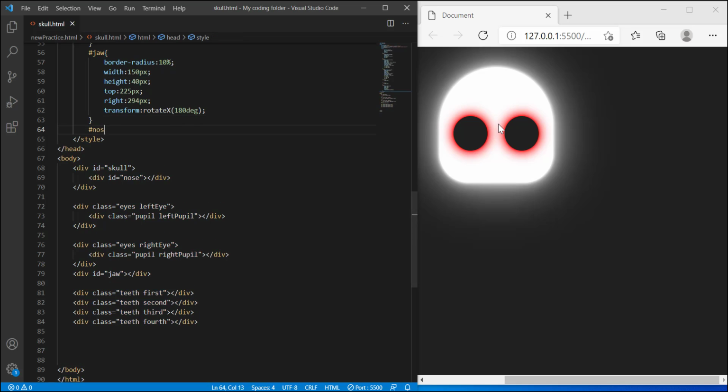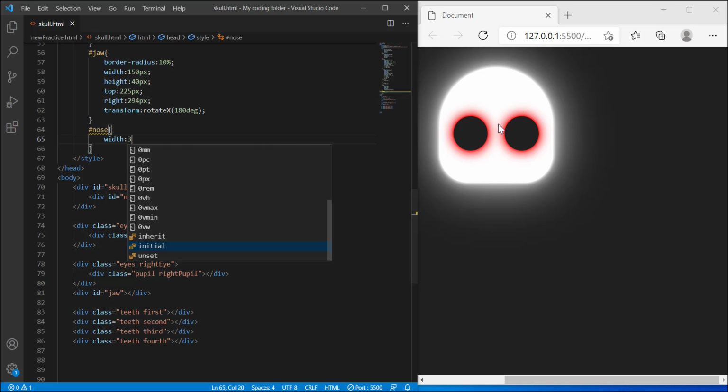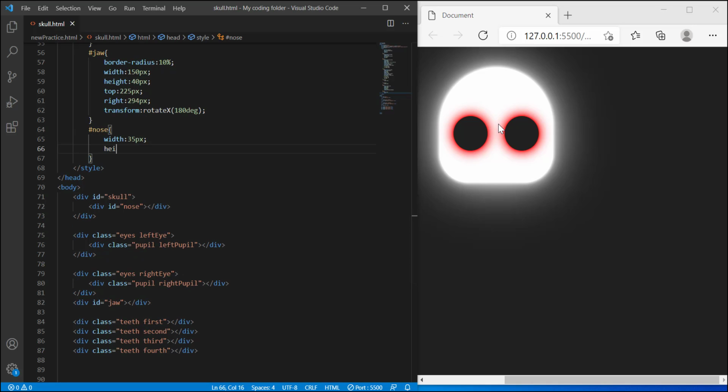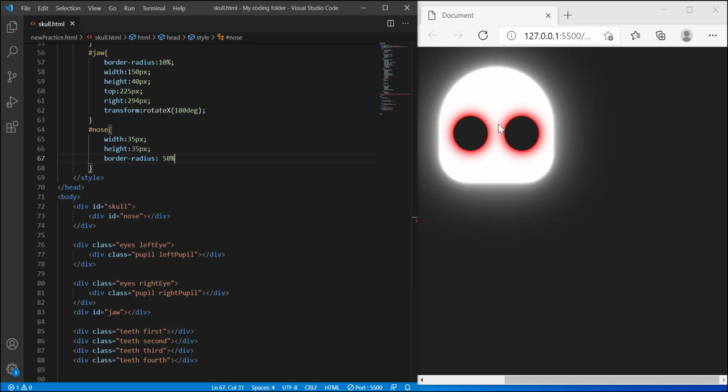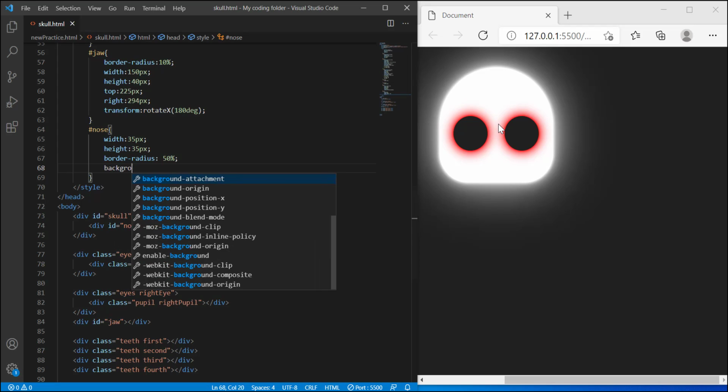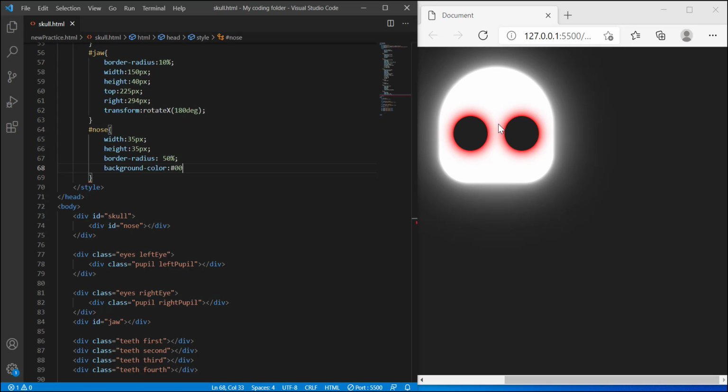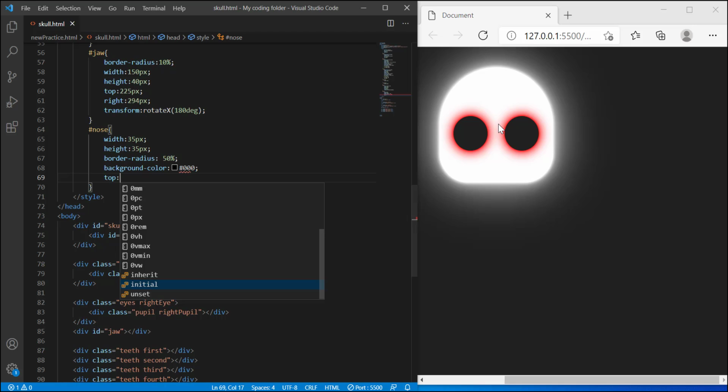And then for my nose, I'm gonna give it a width of 35 pixels, a height of 35 pixels, so it will be a circle, border radius 50%, background color hashtag 000, top 67 pixels.